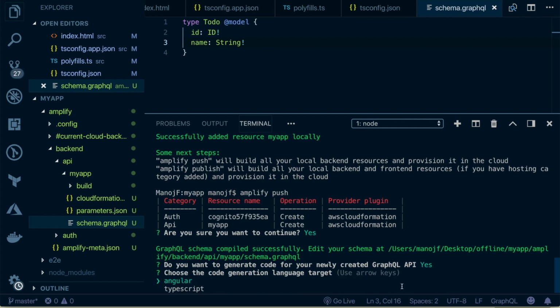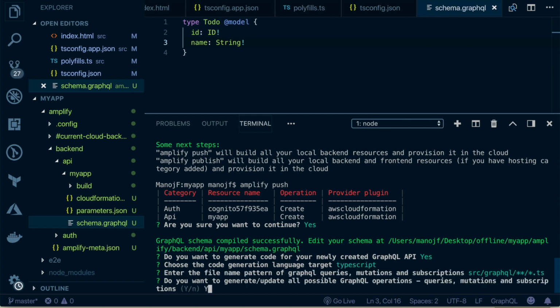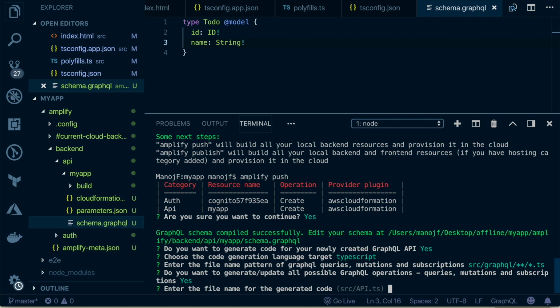Say yes. Then choose the code generation language. Now here guys, you can use TypeScript because here it will create those mutations and subscriptions separately where you can easily import it. So use TypeScript. Accept the defaults. Say yes, I want to generate all.